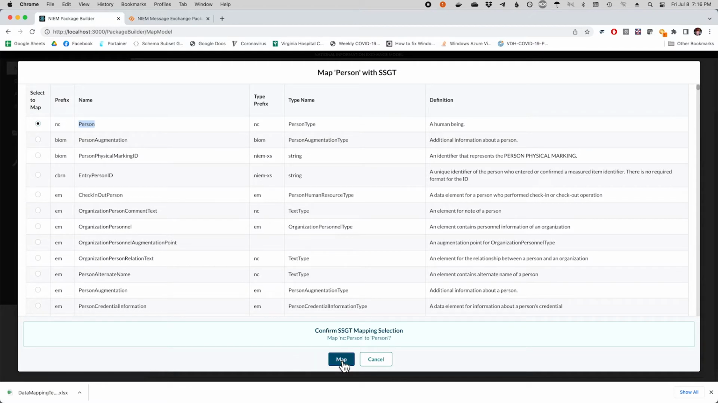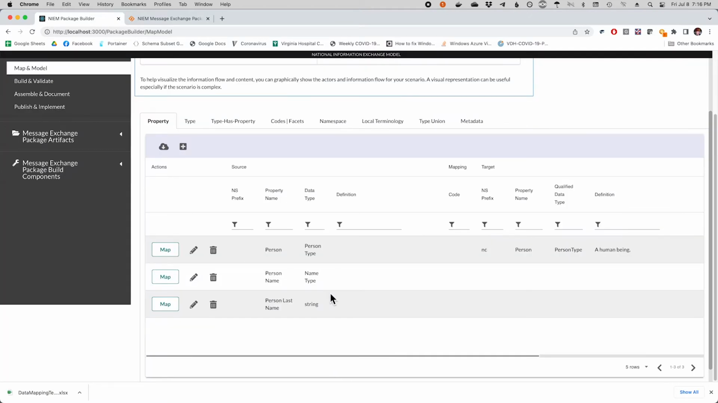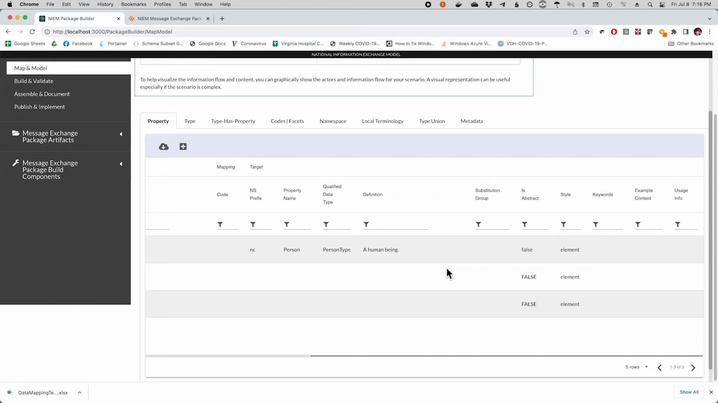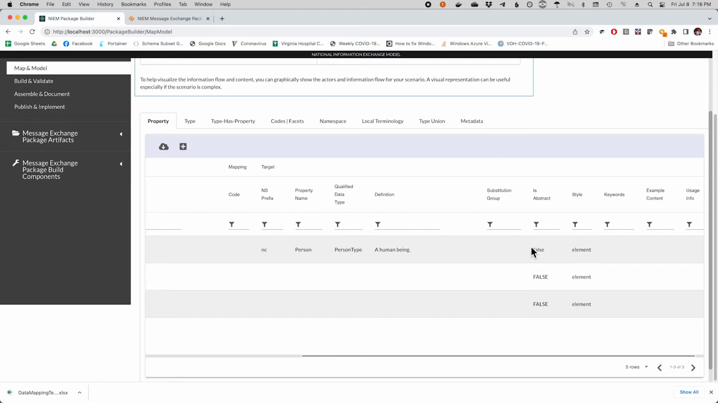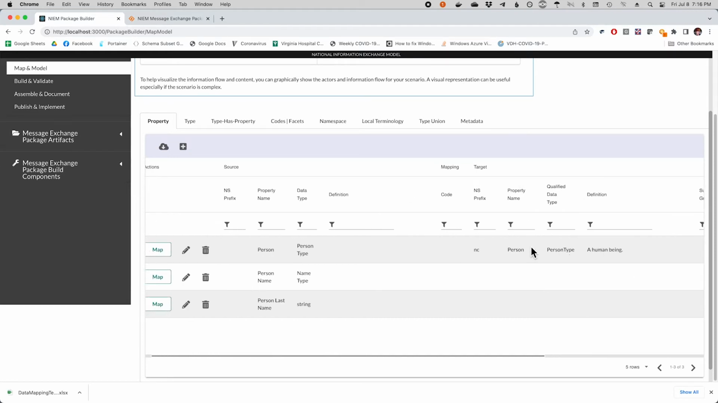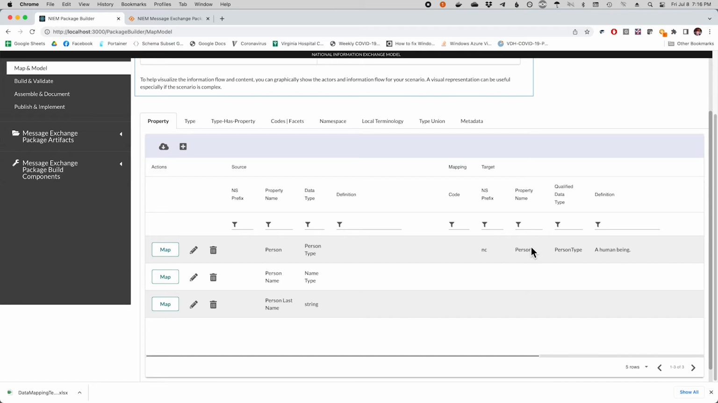Yes, I do. And now what it's done, if I scroll over to the side, is it's pre-filled in all this stuff. So this is great. It puts the prefix, puts the property name there, puts the type, puts the definition. That's great. It's a lot of grunt work you don't have to do. It's an element, it's not abstract, fills all that stuff in. So that's great. It's a really nice chunk of functionality.